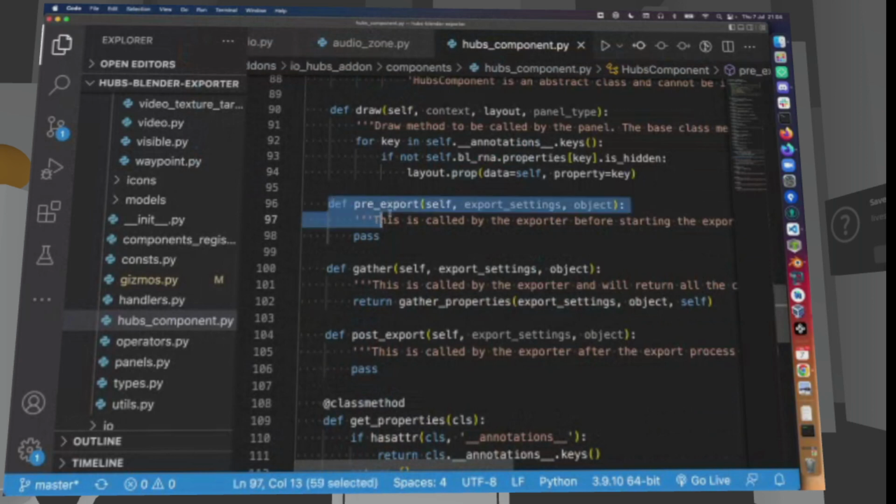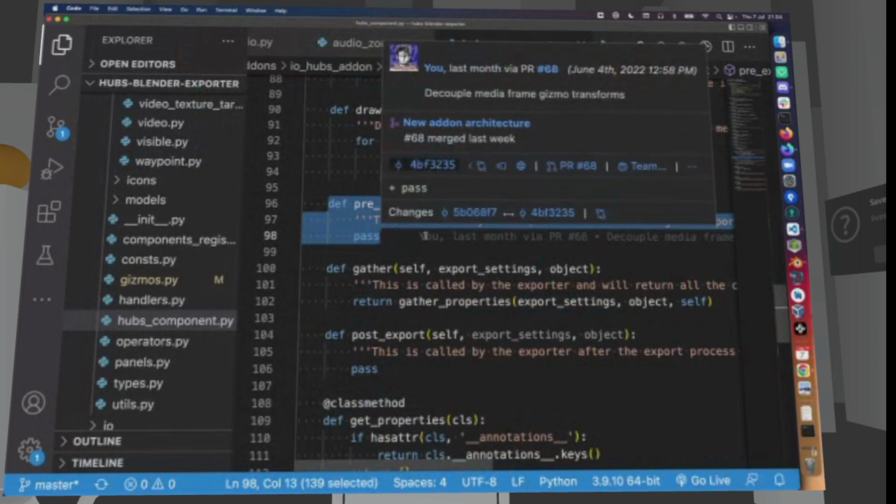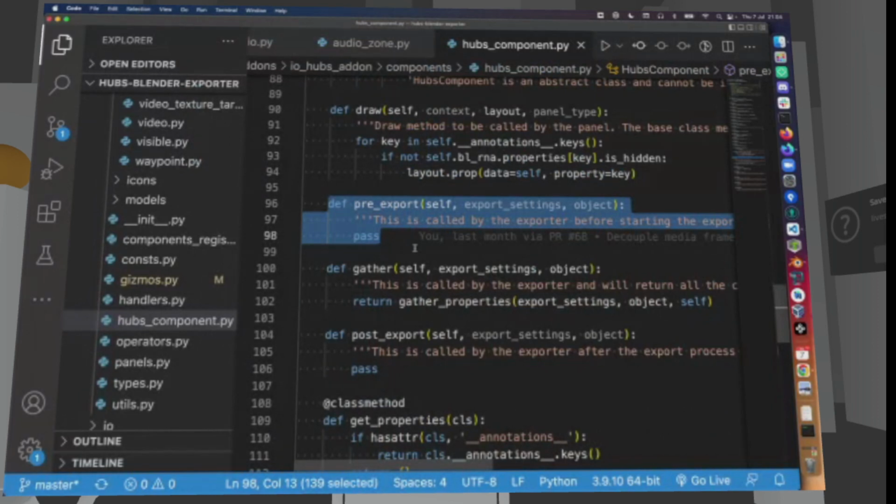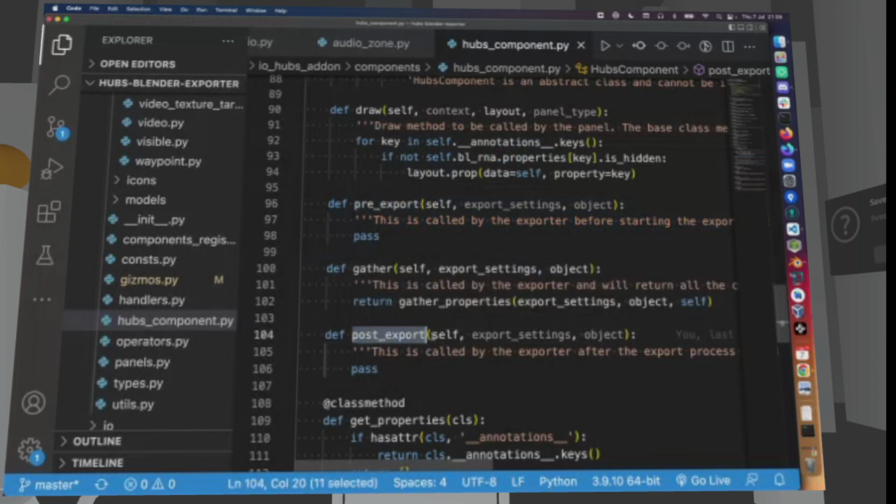But you also have a pre-export method, which is called before the component is exported. This can be useful in some specific cases. For example, if you want to apply the object transform before exporting, so the object is exported with the transforms applied, and then you want to revert that. Then you could use the pre-export and post-export methods to do that, and the component will be exported with the transform applied. That can be interesting in some cases. We don't use it that much right now, but for some specific cases it could be useful.